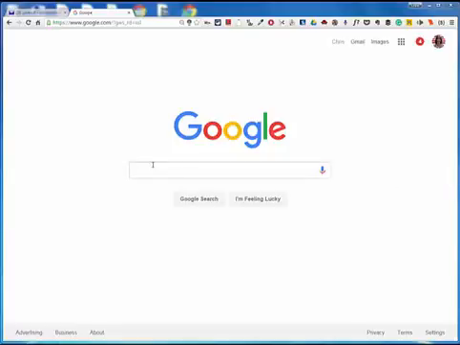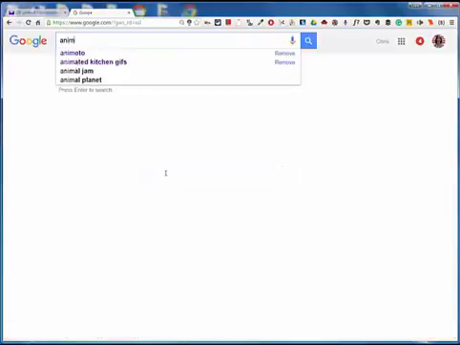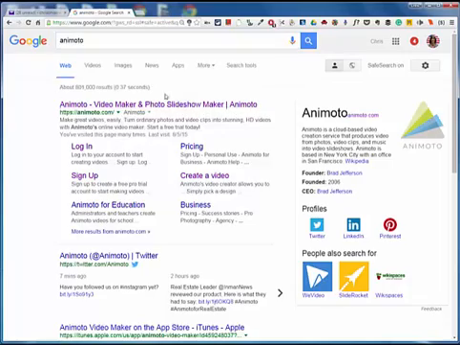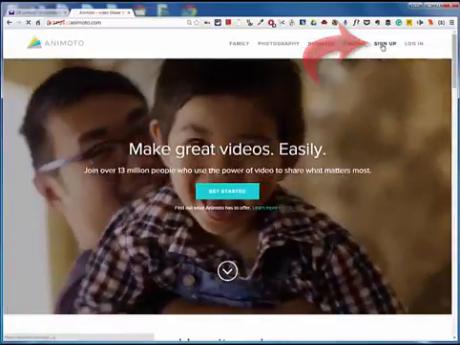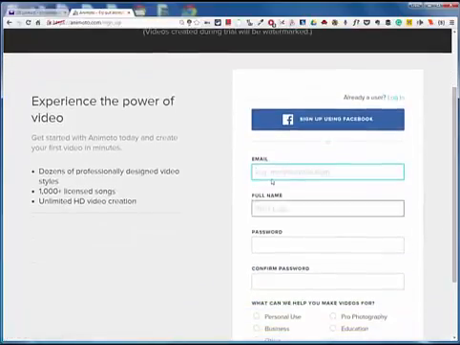Go ahead and go to Google and type in Animoto in your search. Go ahead and choose that top option. When you get here, you're going to sign up if you haven't already. You're going to type in your student email address.